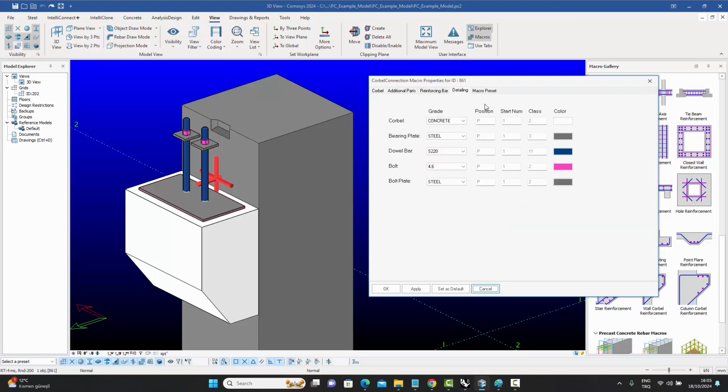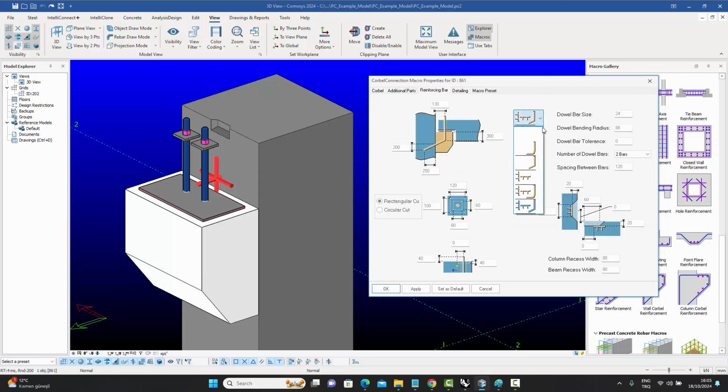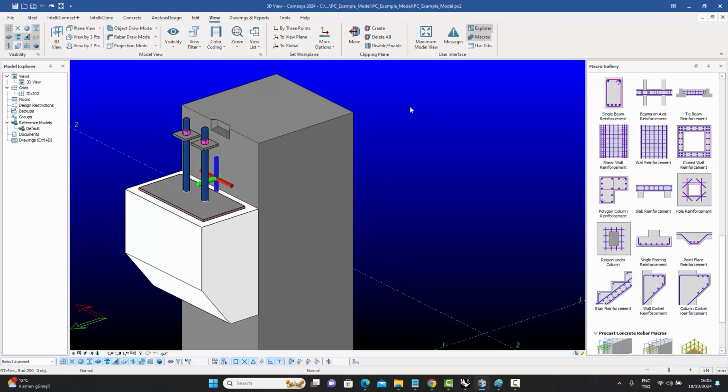You can have different configurations over here, for example, the 90-degree configuration, the 135-degree configuration, and some other configurations over here as well. Very useful, very quick, very easy to use.